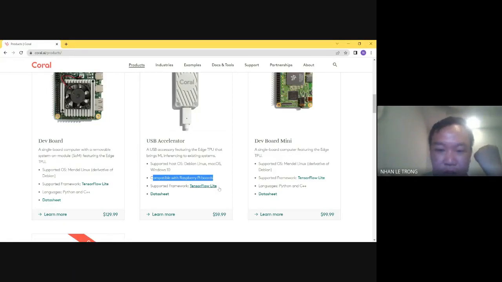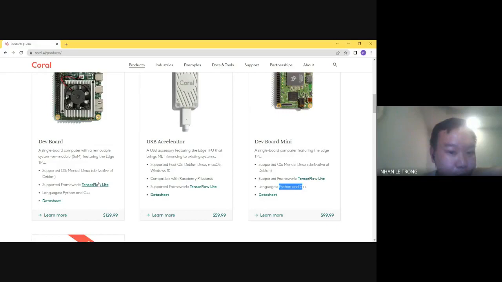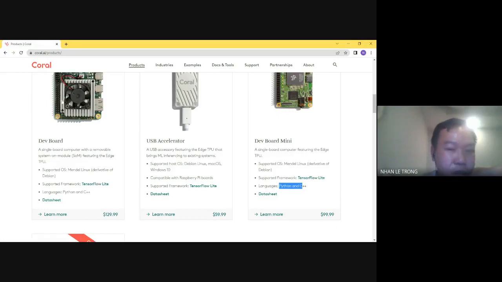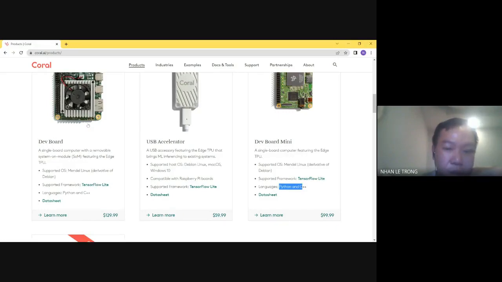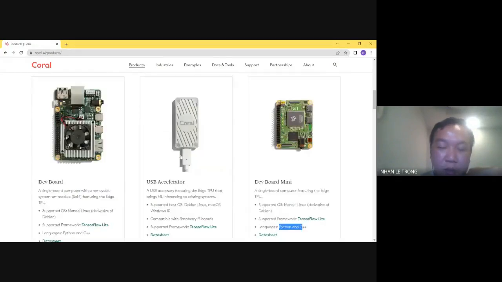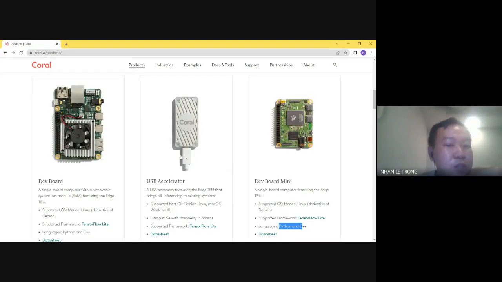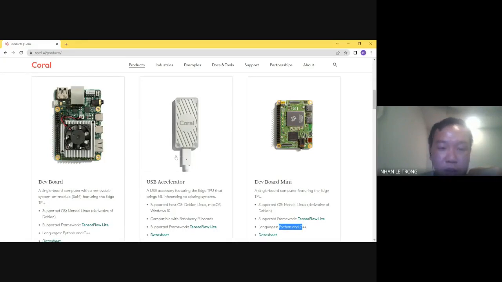It supports TensorFlow Lite, but here it also supports the C++ programming language. So right now I have this board and this one. I have the developer board and this USB accelerator. In the future I will try to set up this platform in the lab. So maybe in the summer, if you have some interest in the AI model, you can try to run some source code on this platform. I will try to set up this platform in the lab so that you can work during the summer.